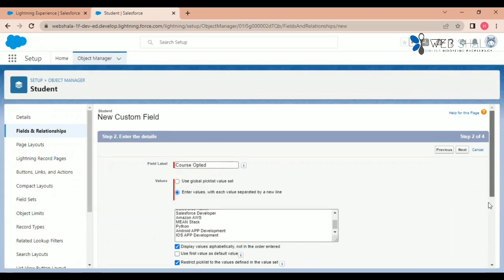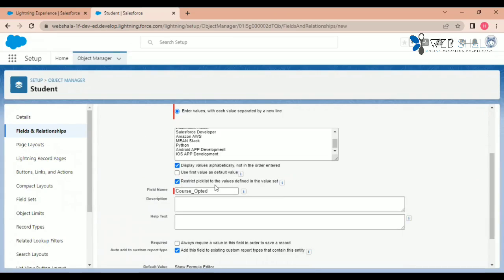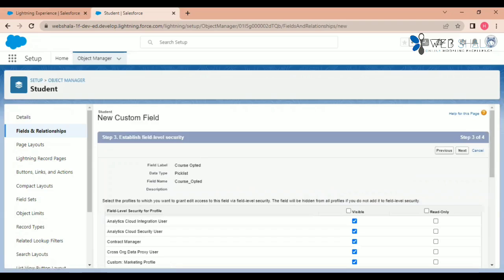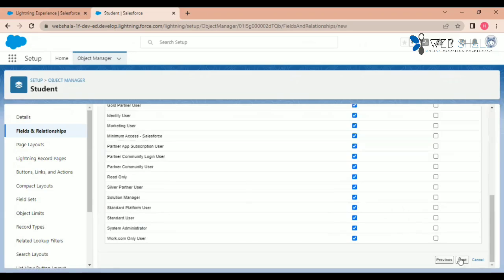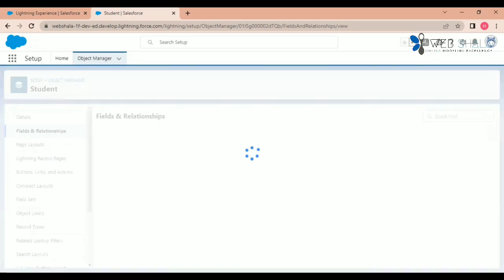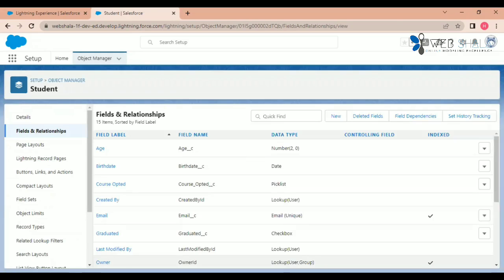Okay. Next, restrict pick list to the values defined in the value set. You can check it. Click on next. Make sure it is visible to everyone. Click on next and add it to the student page layout. Click on save. So now let's go and create a student and observe whatever we created, right? And we have created enough fields to try.